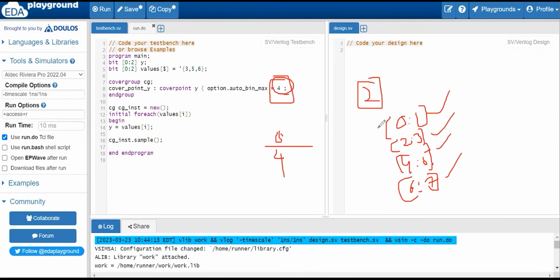Okay, after coverage, what will it check? Whether it is covered or not. 0 to 1, is it covered here? No. 2 down to 3, covered here. If any one of the values is covered, no problem, no need to cover both. 4 down to 5, covered here, yes. 6 down to 7, covered here, yes. One bin is not covered. So we need to cover this in our test case.